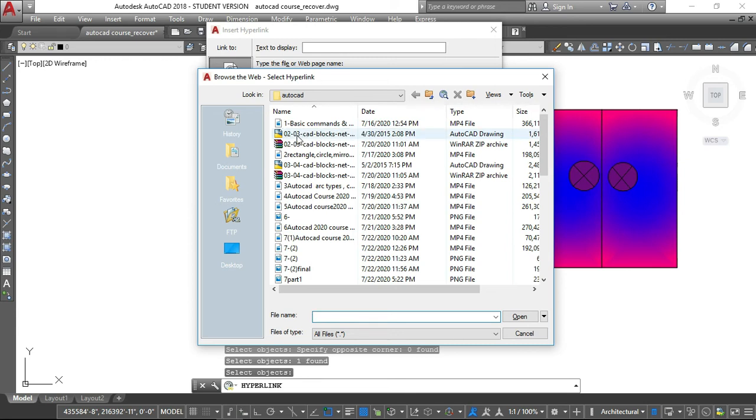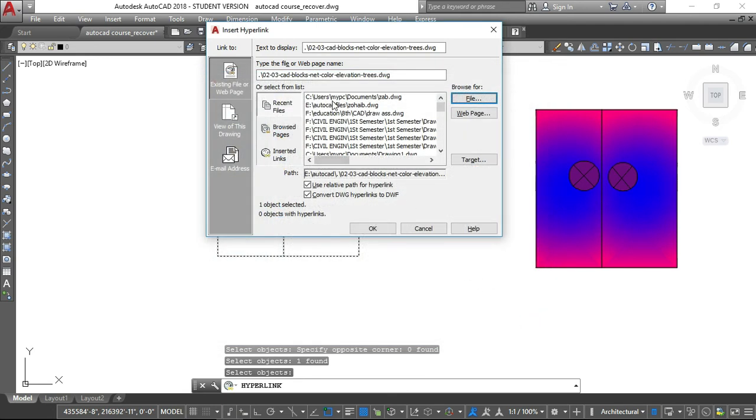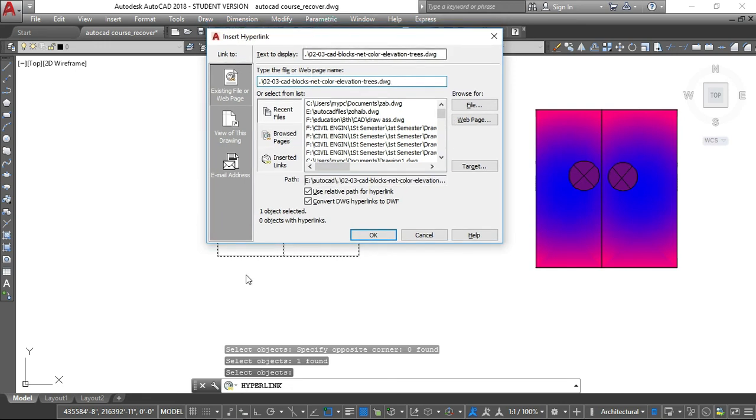If you want to add a file from your system, click here. I want to add this file, CAD blocks, as a hyperlink. Open it. Now you will see the CAD blocks of trees is connected to this object as a hyperlink when I press OK. I have another option: I can click on Web Page and paste the address of a web page or the link of any video to hyperlink it to this object.